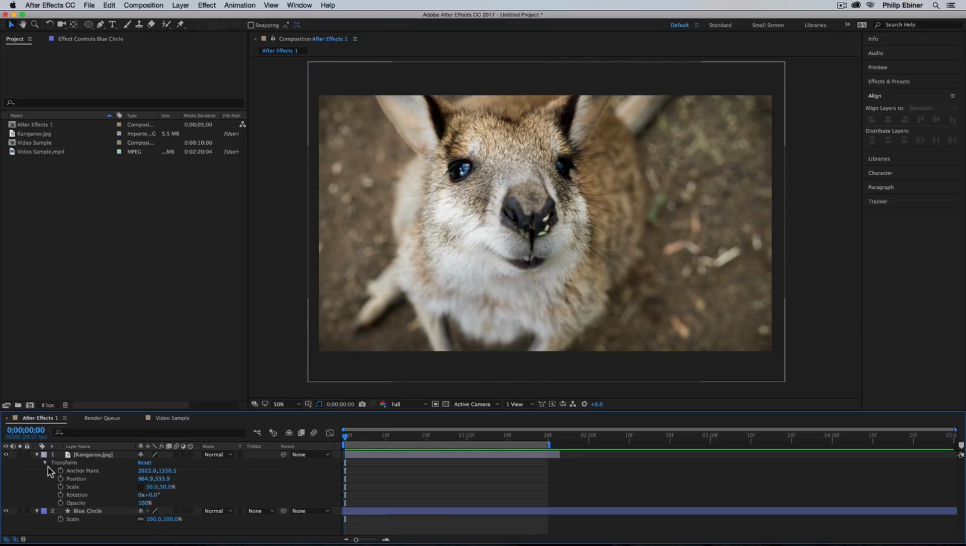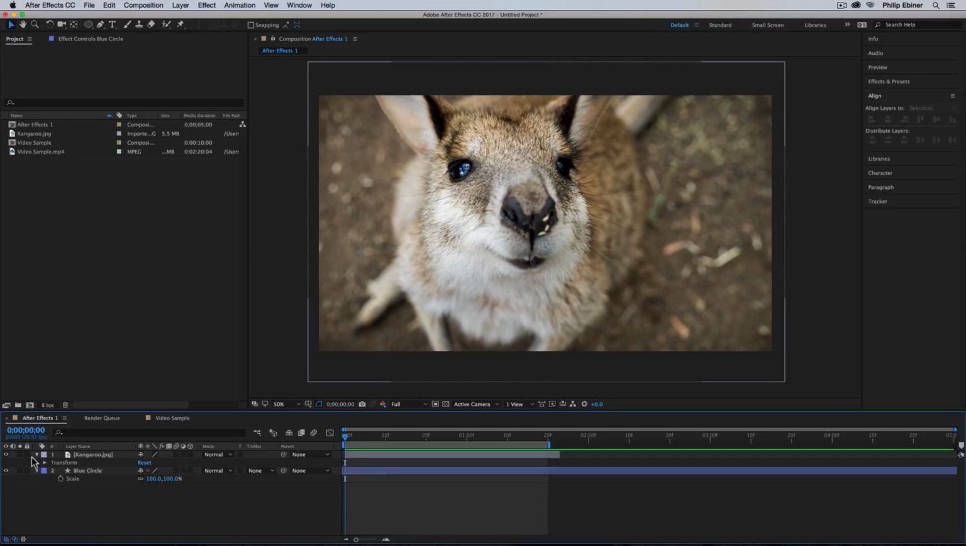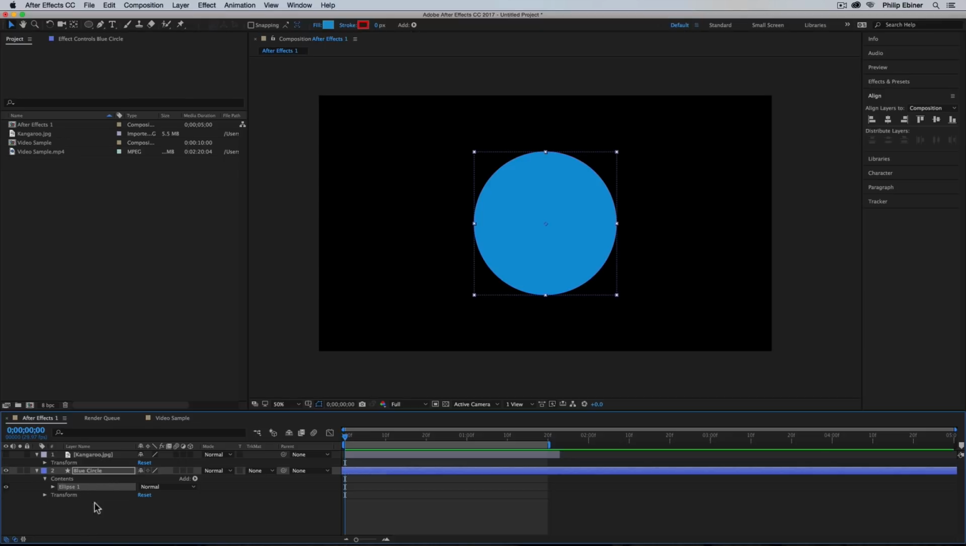So if I drop this down and open it up again for the kangaroo image, we've gone through all of the transform properties. In the shape layer, you'll see that you have your transform properties, but you also have this contents dropdown. This is different for shape layers, and you'll see this with shape layers. You won't see the contents for layers like photos. And here is actually the ellipse, and let me turn off our kangaroo so we can see the ellipse.